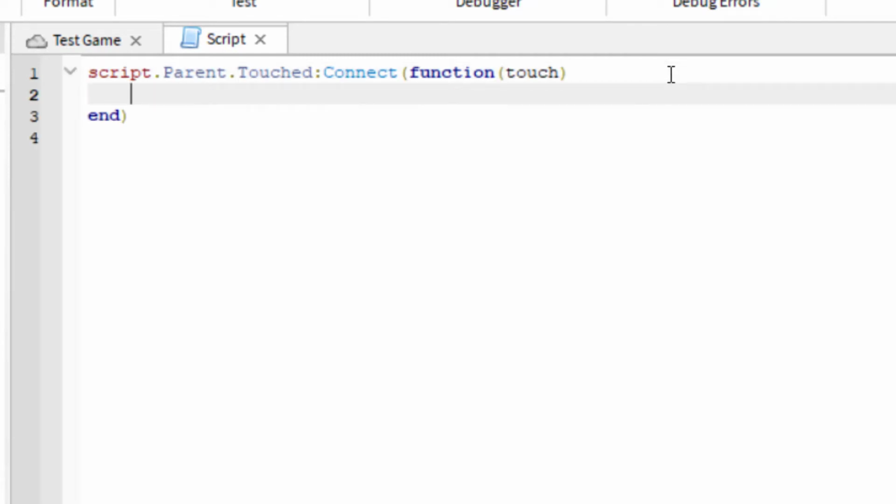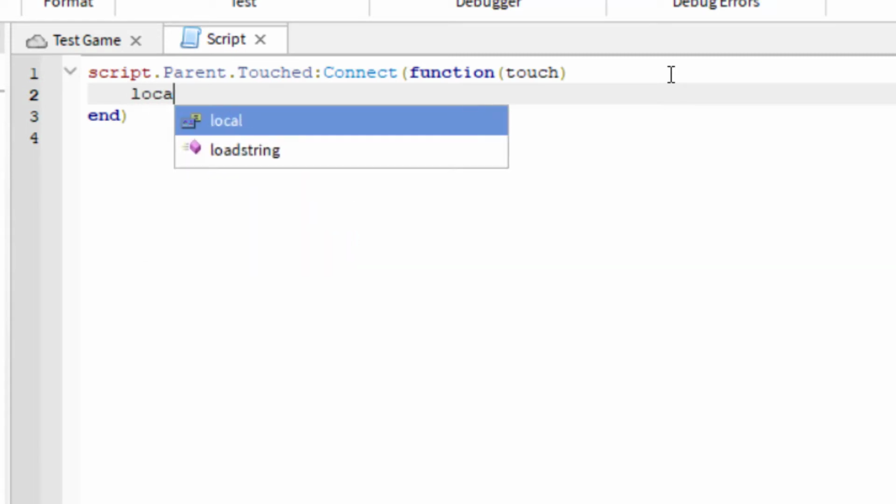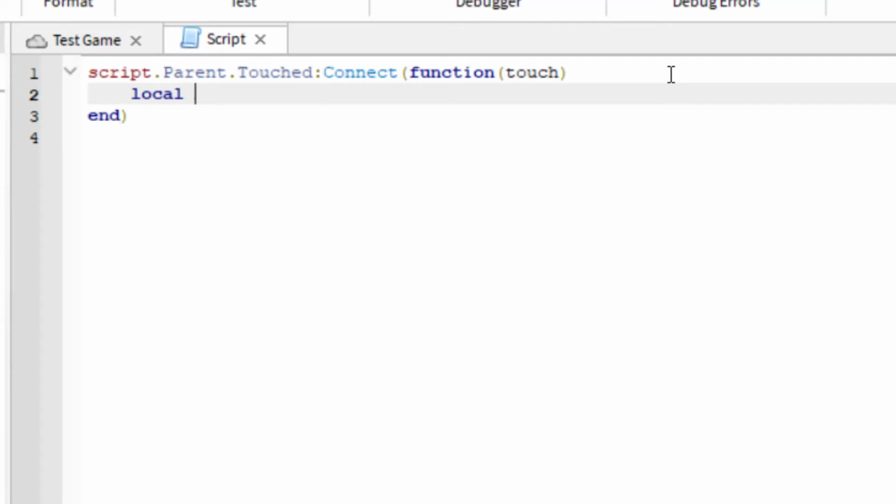We've got it started. And now the next line, we're going to want to do local. We're going to define a variable. And let's define the variable for humanoid. And that's going to equal touch.Parent:FindFirstChild("Humanoid"). Make sure you spell humanoid correctly.